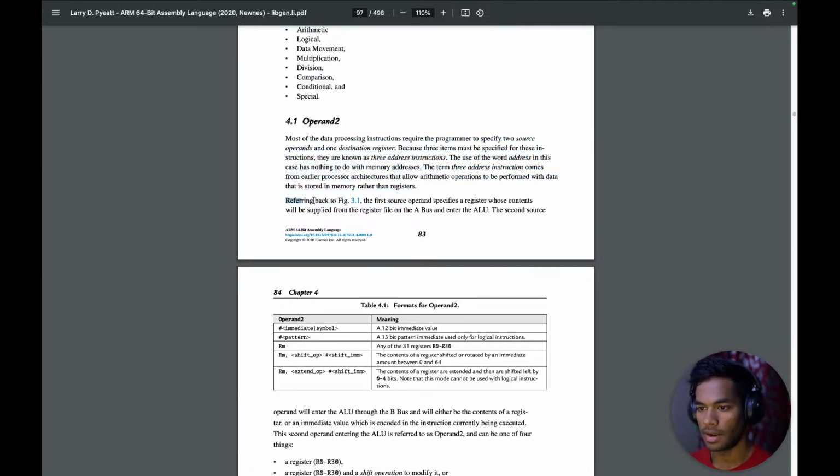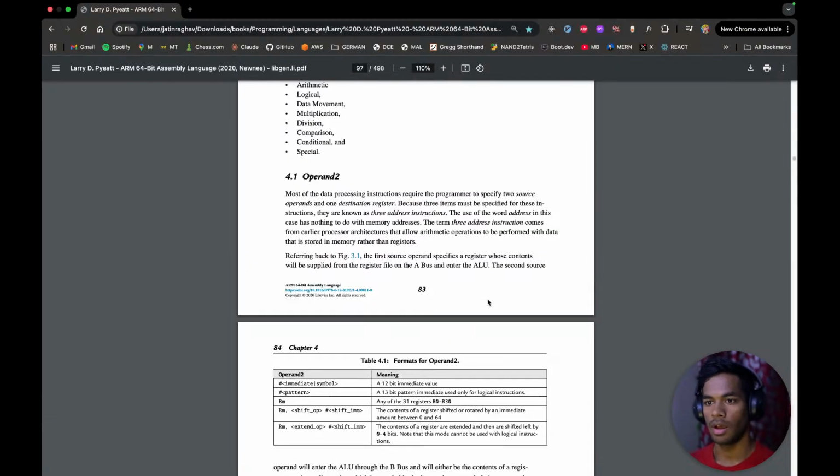Referring back to figure 3.1, the first source operand specifies a register whose contents will be supplied from the register file on the A bus and enter the ALU. The second source operand will enter the ALU through the B bus. Okay, wait. How can I open a new tab with the same thing?